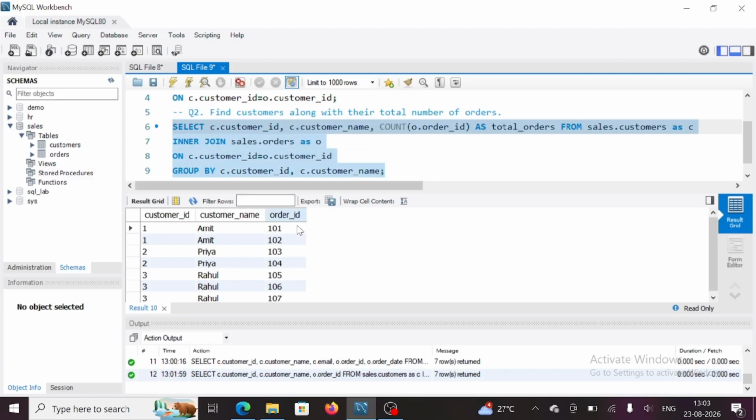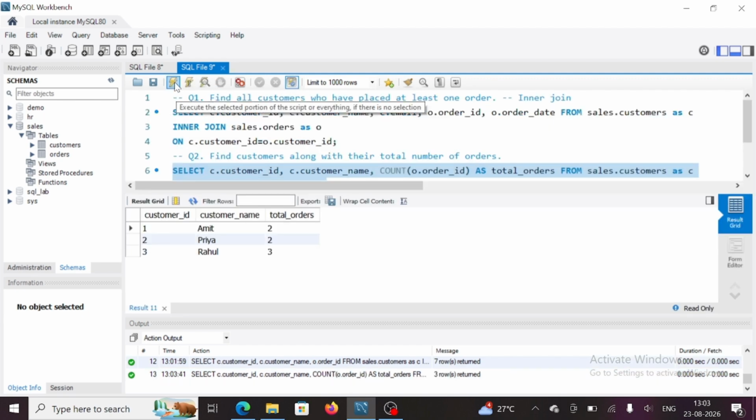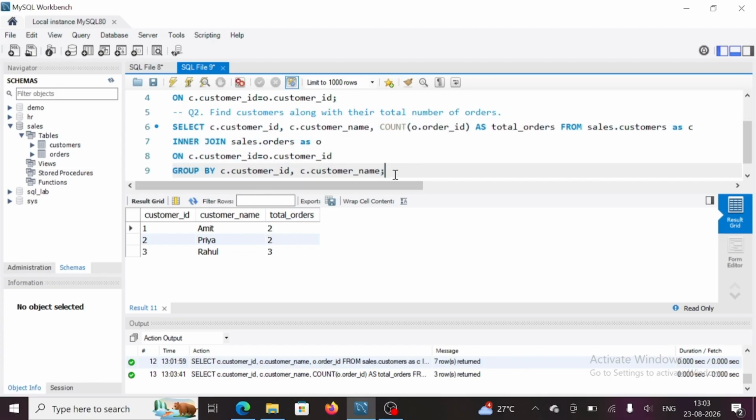Let me run. Amit has two orders, Priya has two, and Rahul has three. Let's verify the result. Yes, Amit two orders, Priya two, Rahul three. So this way, whenever we do this, we will get the result, guys. Thank you, guys. We'll see you in the next session.